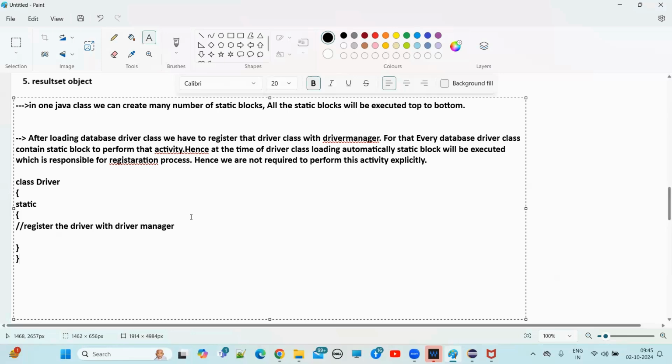So once the static block starts executing, what is the logic we are putting? Create a student table in the database. That is the logic we are placing. Now, when the class is loading, by that time the student table is automatically created in the database.